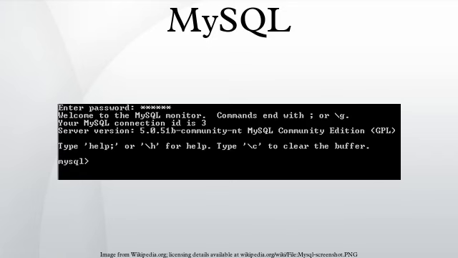MySQL was owned and sponsored by a single for-profit firm, the Swedish company MySQL AB, now owned by Oracle Corporation. MySQL is a popular choice of database for use in web applications, and is a central component of the widely used LAMP open-source web application software stack. LAMP is an acronym for Linux, Apache, MySQL, Perl, Python.